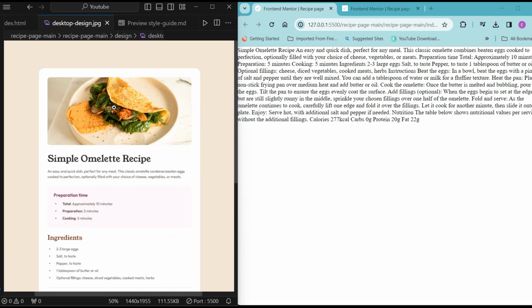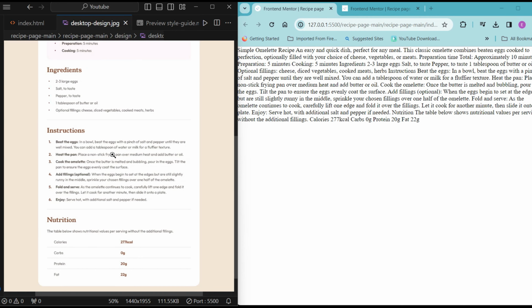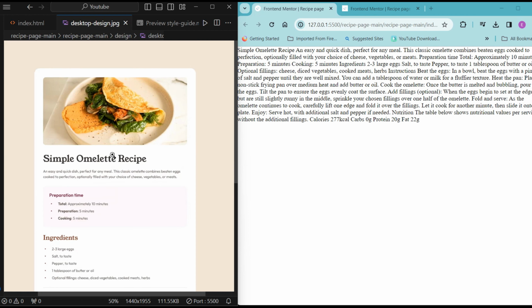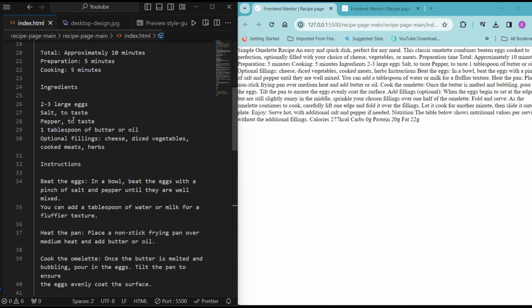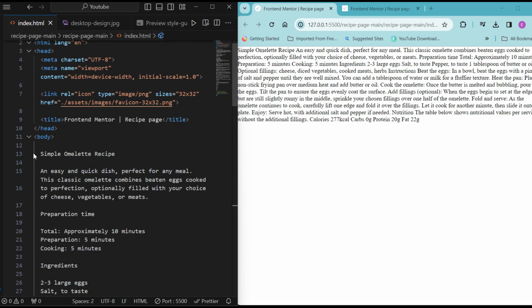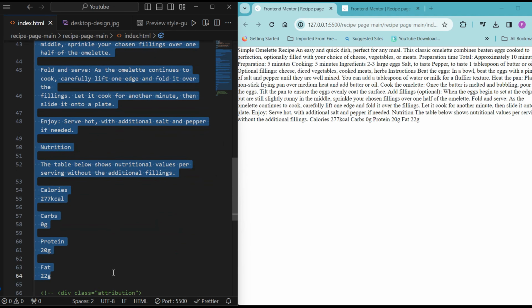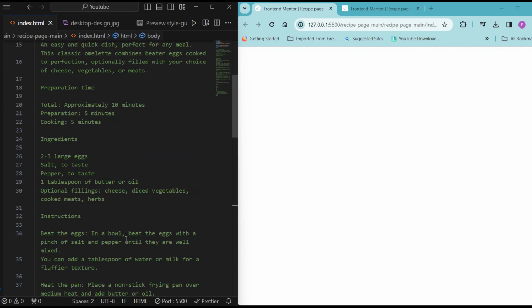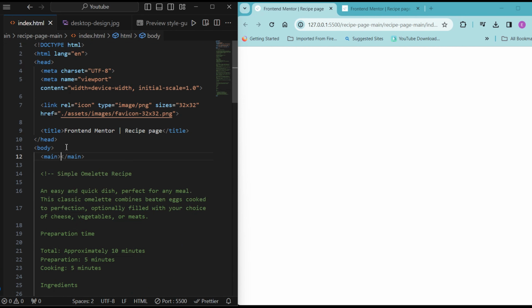I'm going to zoom in a little bit so we can see the text. Immediately, what jumps out to me is that there's a container, which is this white portion. The beige or brown colored portion is like the body to me, and then this part is its own container. Now I'm going to use the main HTML element for that. So I'm going to comment out all of this text once again because I'm going to be using it as I go. And then inside here, I'm going to have main.